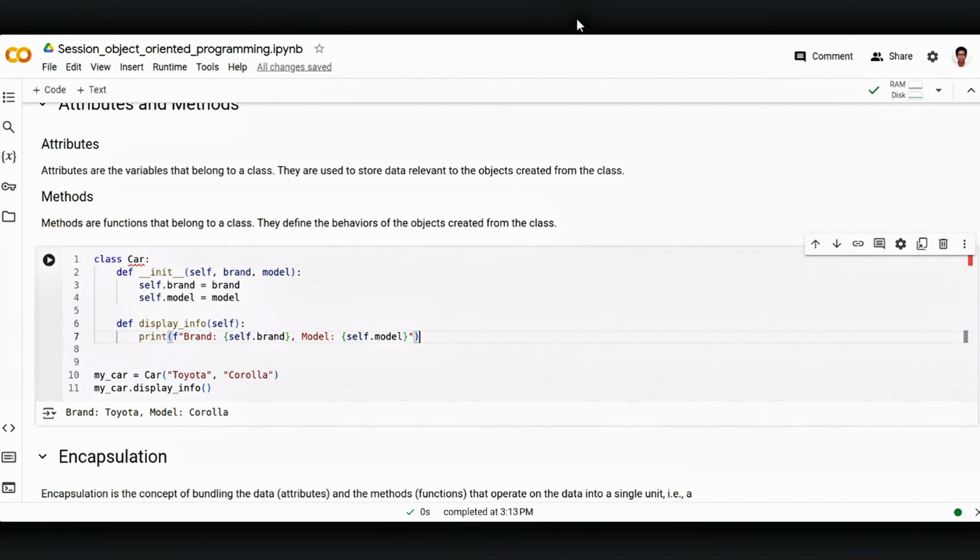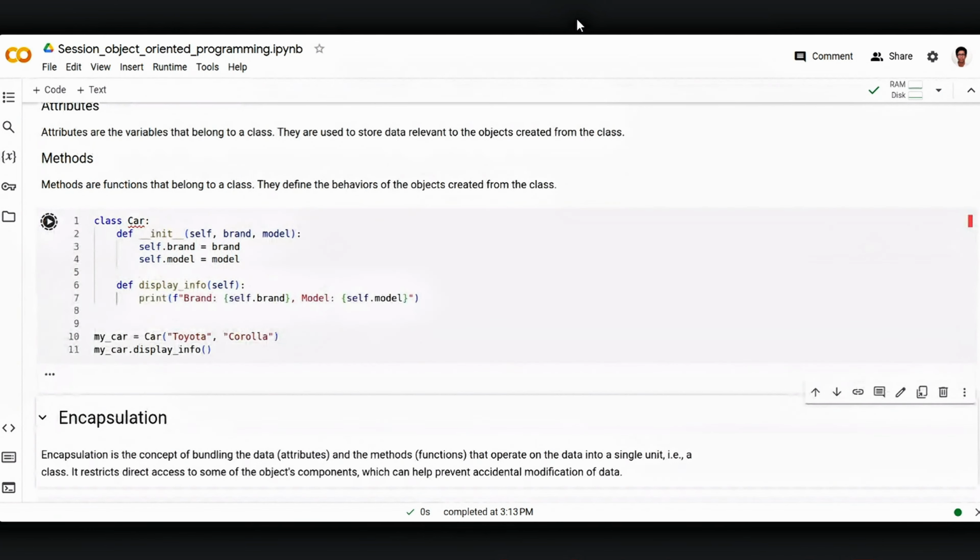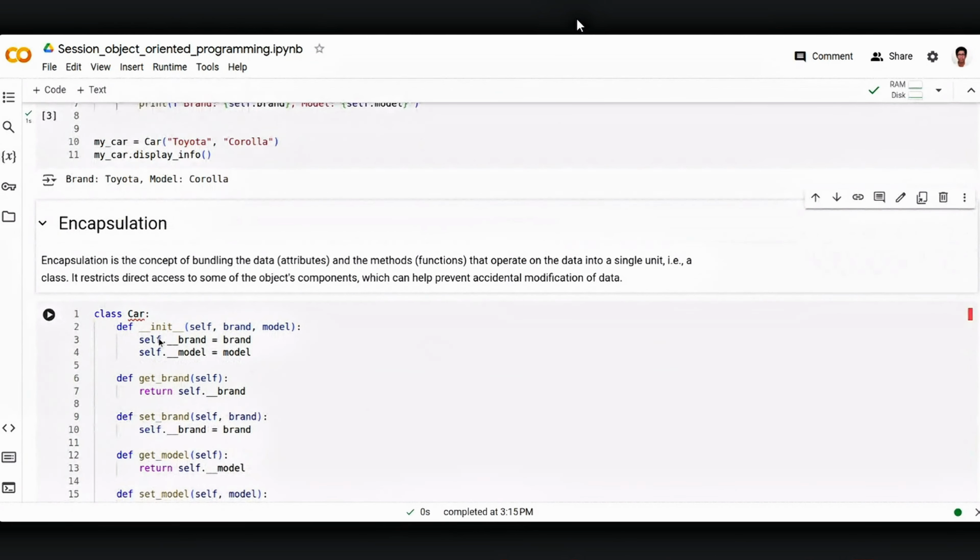So that is what is called a method, and if I just run it, it will display the brand and the model that we have set. So the next concept is encapsulation.